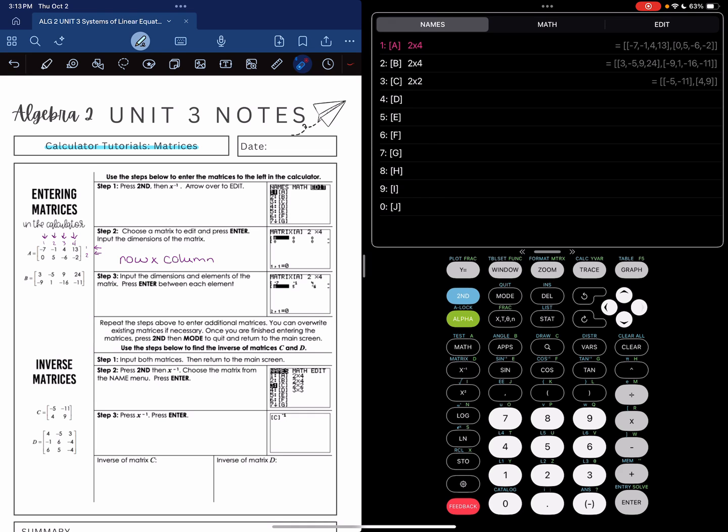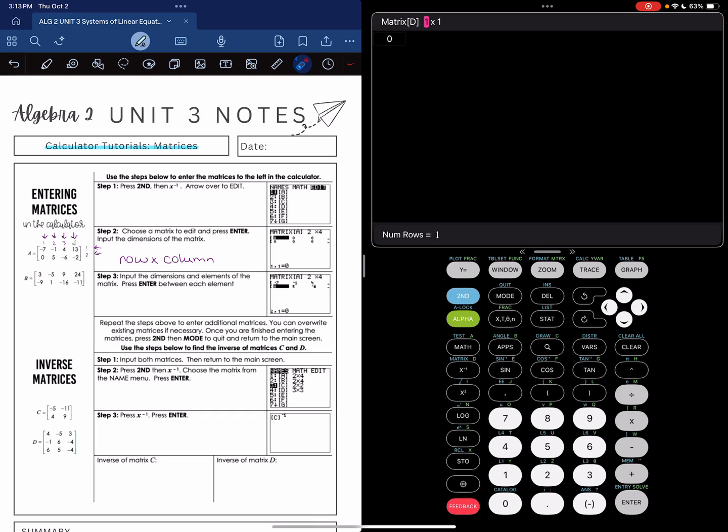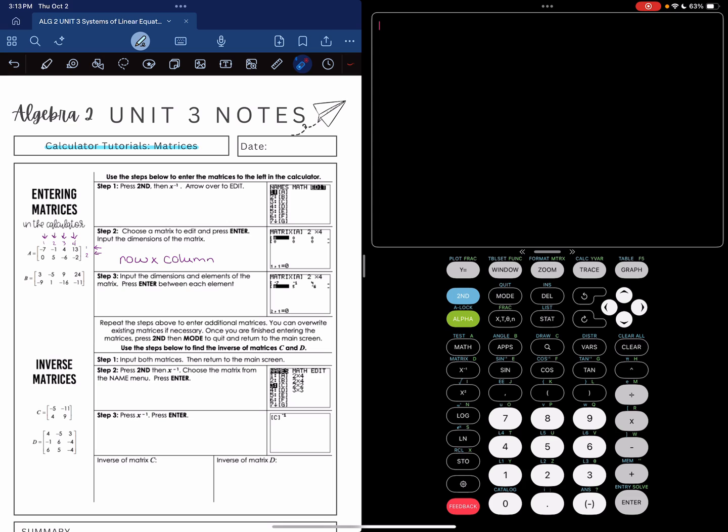Now I'm going to go ahead and edit my matrix D. It is a 3 by 3. Okay, so I've got my matrices in there. And now we can go ahead and return to our main screen by pressing second quit. That's how you get back to this main screen. Clear it off, and it's all ready to go.